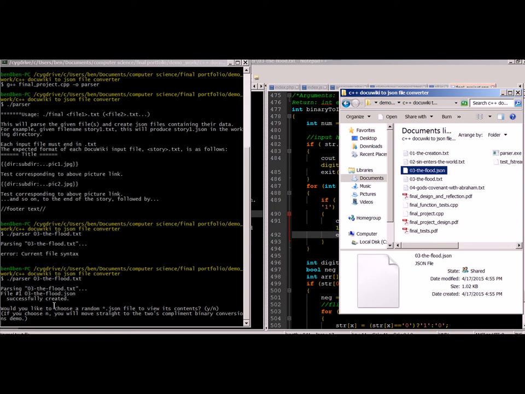So back in the terminal, it tells you that it successfully created that file. And it asks you, well, this was to fulfill a course requirement for the final project. I didn't actually need to do the convert from binary to an integer.